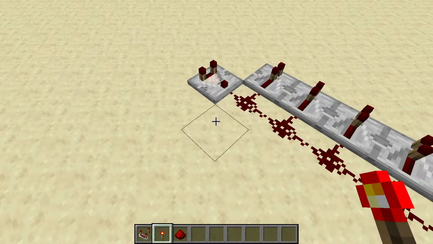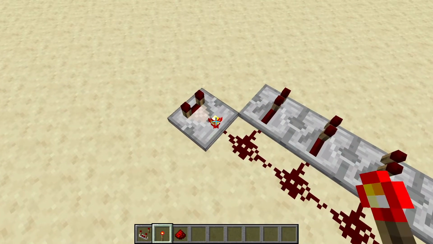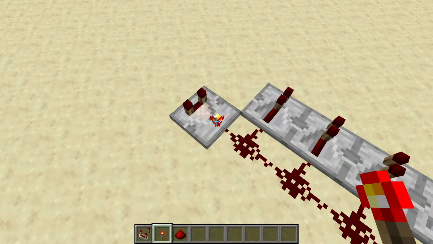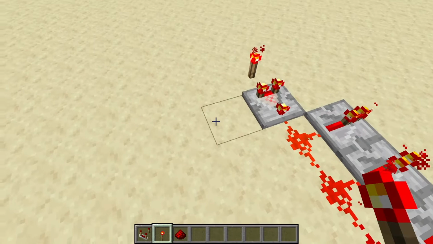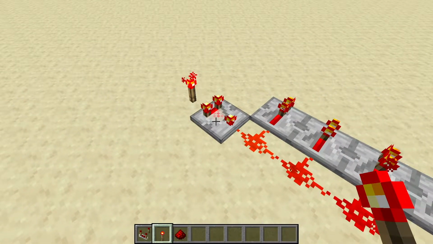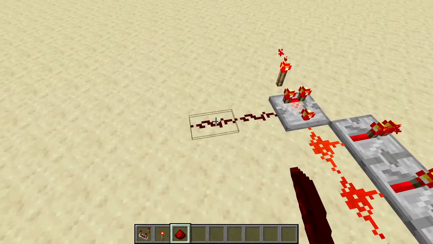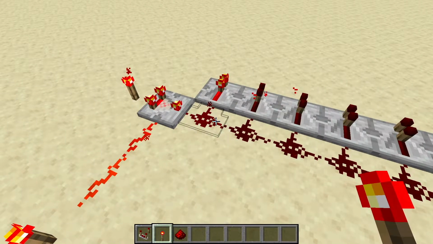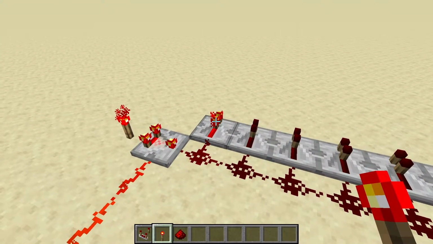Now the third thing that a comparator can do is it can subtract one signal from another. This little button right up front here is actually toggleable. You can turn that on or off. And when this is lit up, the comparator is in subtract mode. And what that means is it's taking the signal that comes in the back and subtracting the signal that comes in the side. So here we have a signal of 15. And so if I put, see, that'll be 15, 14, we get a signal of 1. Because 15 minus 14 is 1.